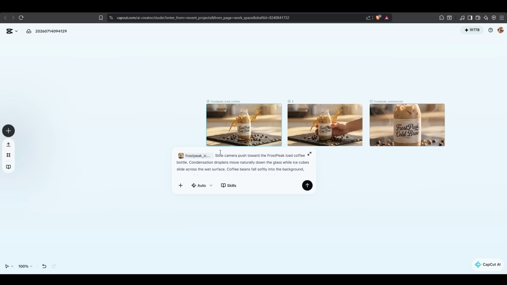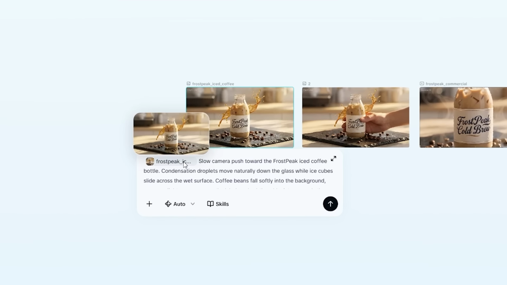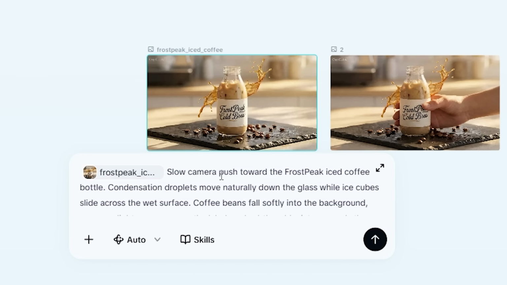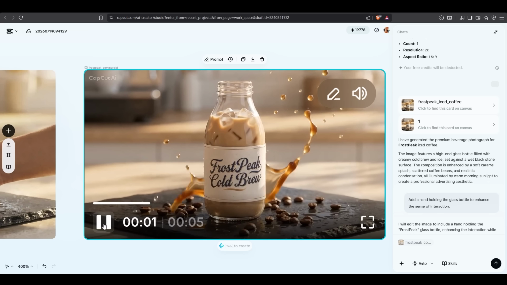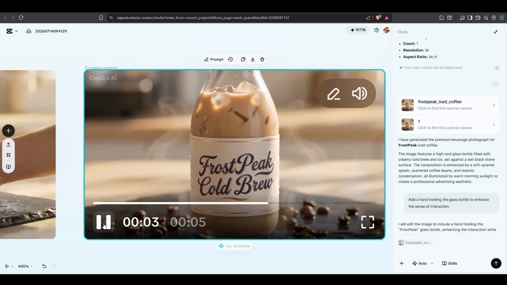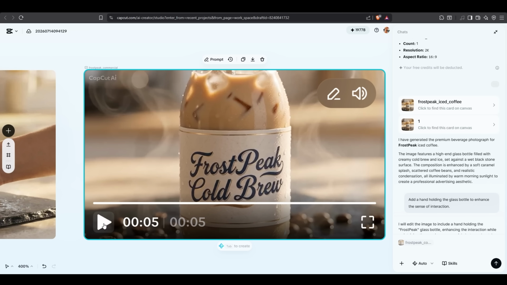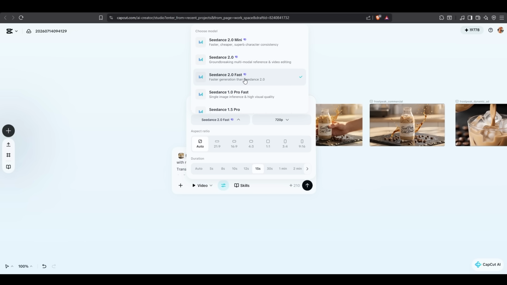So we have our model, now we need the prompt. As you can already see here, the reference image is automatically added here. We want a slow camera push toward the Frost Peak iced coffee with droplets moving naturally down the glass. And here is the result. Just perfect. And now we select SeeDance 2.0 Fast.